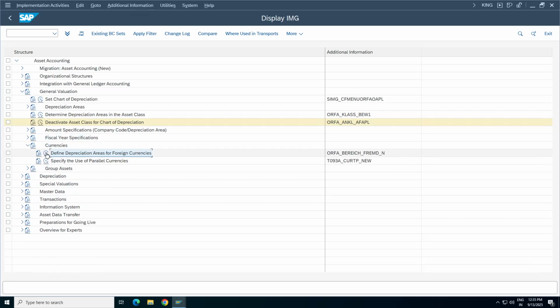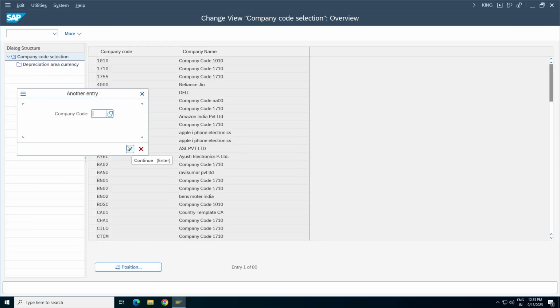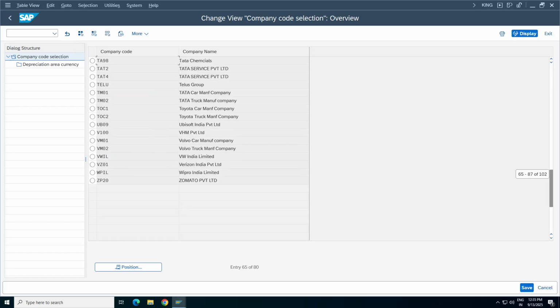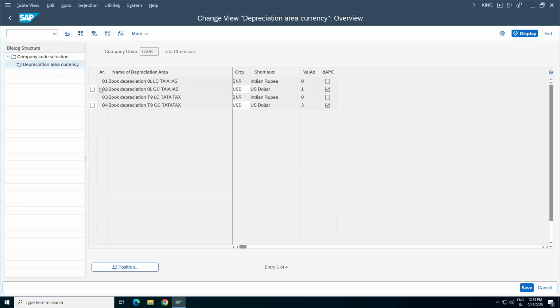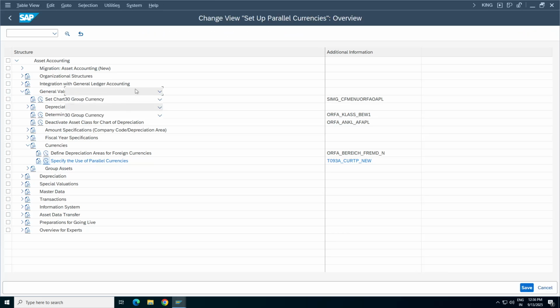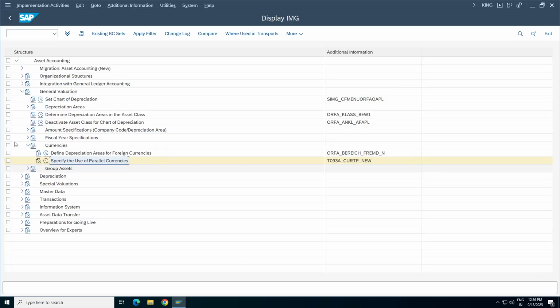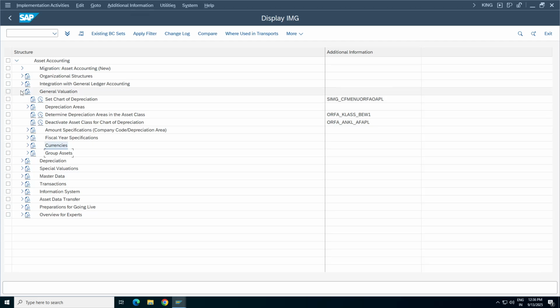Currencies, this one we already saw in the transactions. Define depreciation areas for foreign currency as well as specify the parallel currencies. TN98. So here also this is the same, so it is updating perfectly, with foreign currency as USD. Come back. Specify the use of parallel currencies. We have to specify which depreciation area belongs to which currency. So this is done.